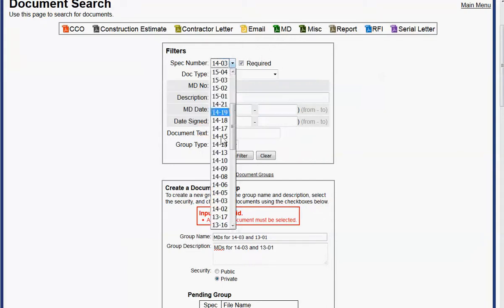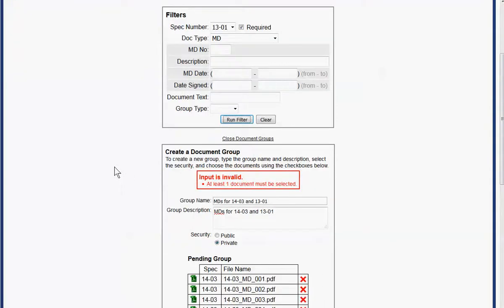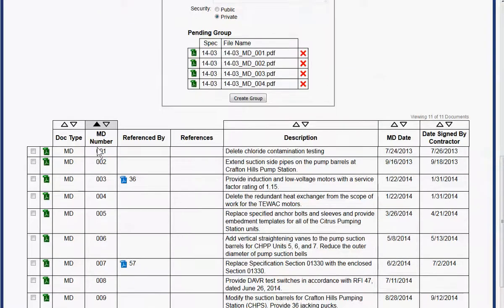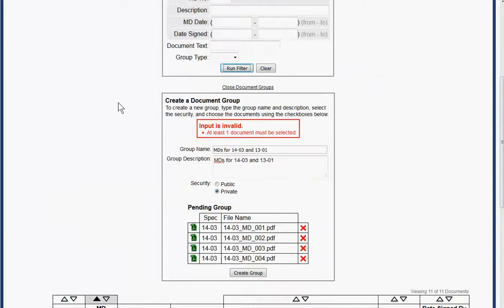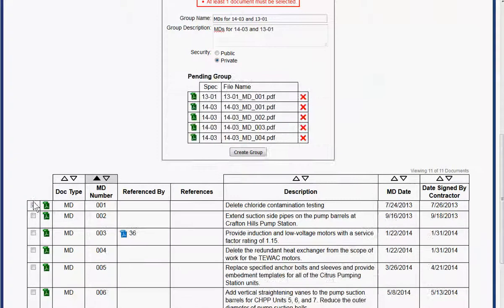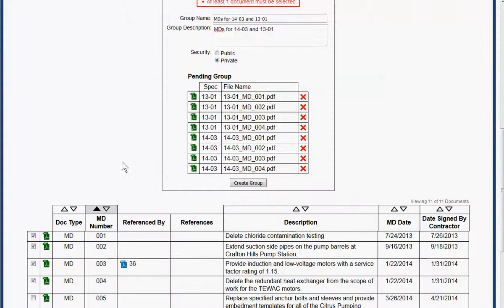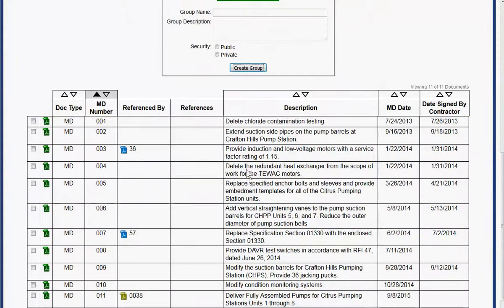And 1301, I'll add a few MDs as well. The great thing about document groups is that you're not confined to one specific specification. You can actually have groups that have documents from different specifications. Alright, so I ran the filter for 1301, and let's just add a few MDs from here as well. Alright, going to create the group.